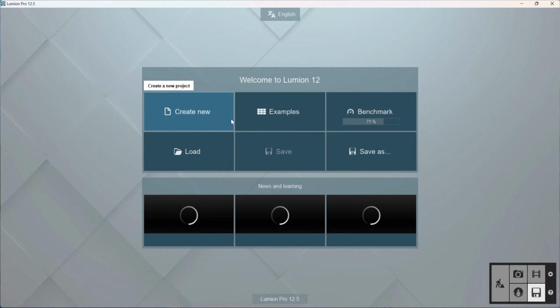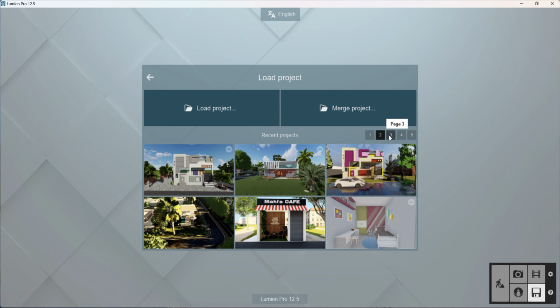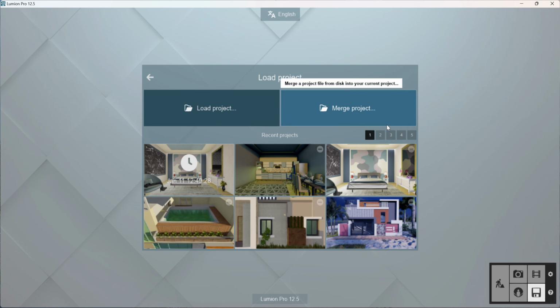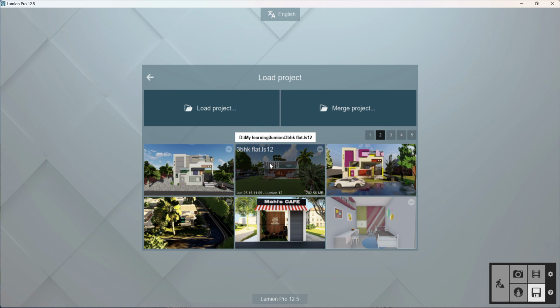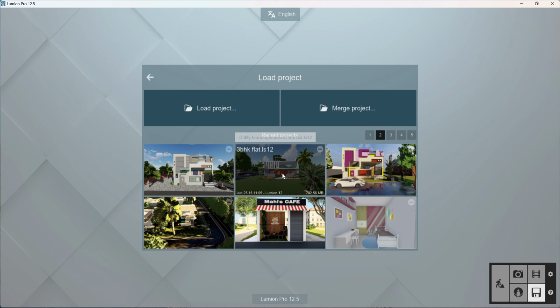Next, after example, we are having load. Load project means, see, whatever project you have done, accordingly you can select. Suppose now page 2, 3, 4, likewise. Any one which you want to re-render or any modification you want to do, that project you can select. It will get open automatically. Suppose if I select this, you have to double click over there. That project will open in the Lumion software.